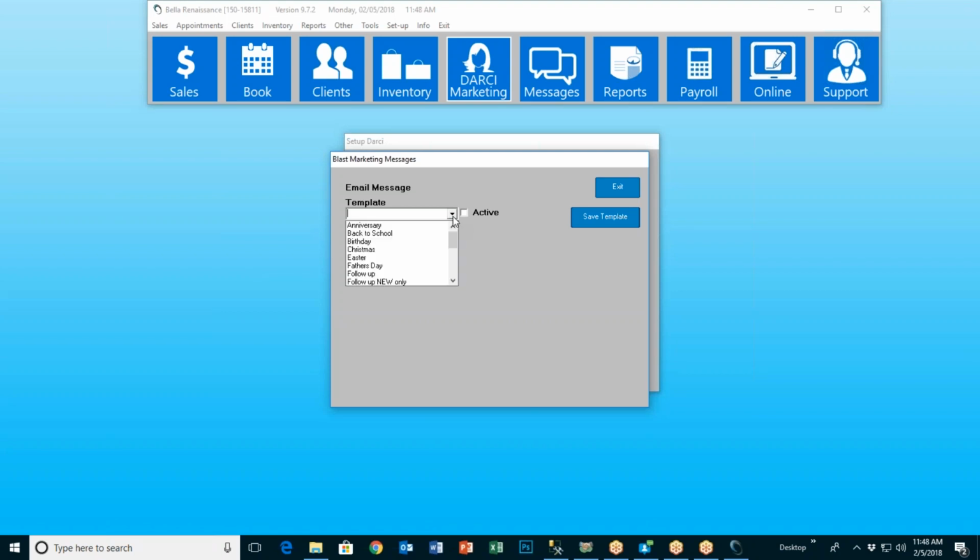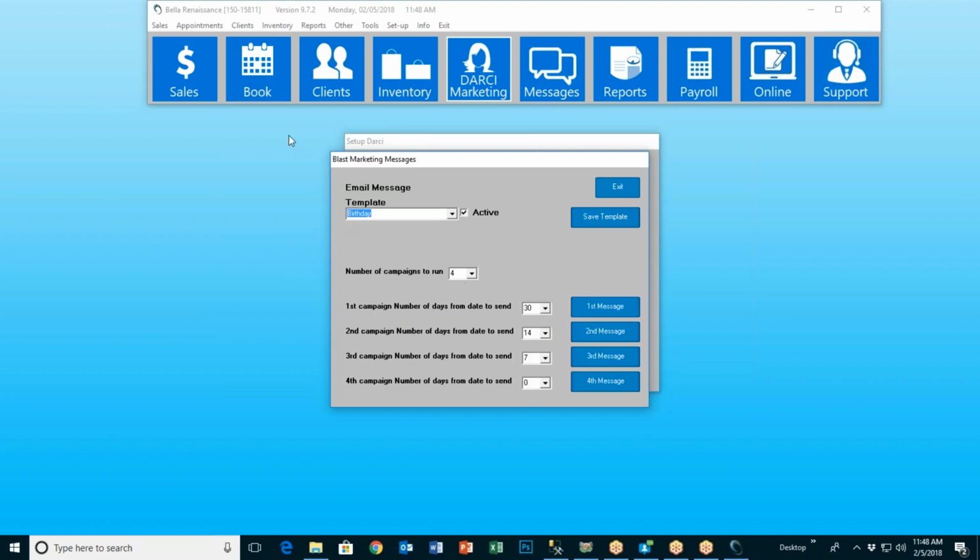For instance, of the templates that we have, there are over 20 of them, by the way, to choose from. One of them would be birthday. In your client file, you should be storing your customer's birthday. If you are, then they will be available for these types of blasts. If you're not storing their birthday, they won't be available for the birthday blast. If you are storing their anniversary, they'll be available for the anniversary blast. If you're not, they won't.